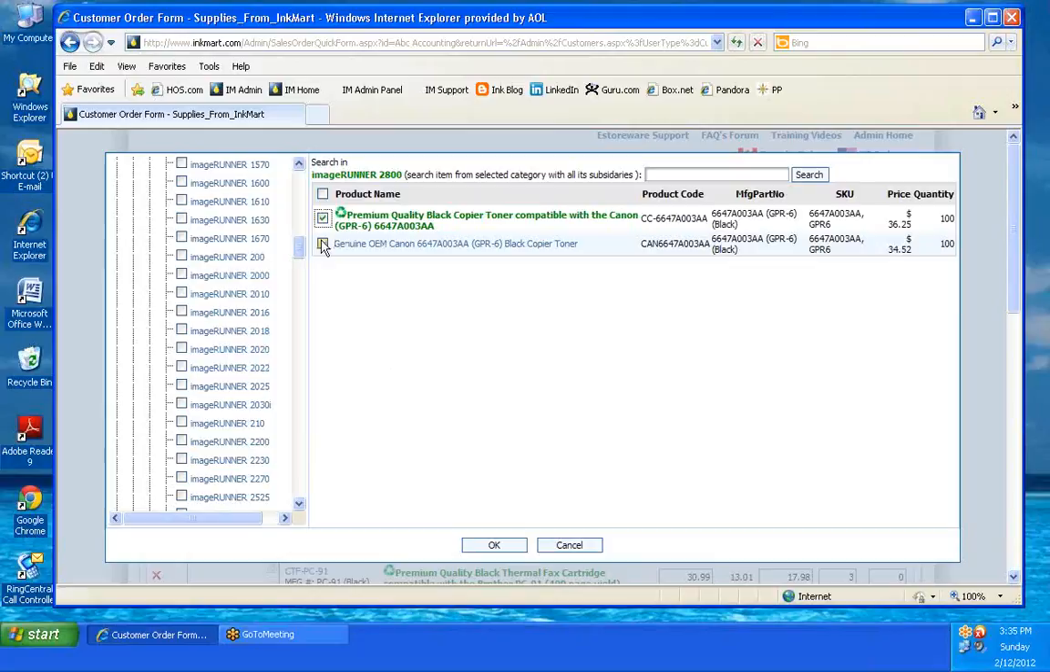And I'll go ahead and select compatible and the OEM on this one too. And now I'll finally say OK. When I say OK, all of the items that I've selected will populate into my quick order form.